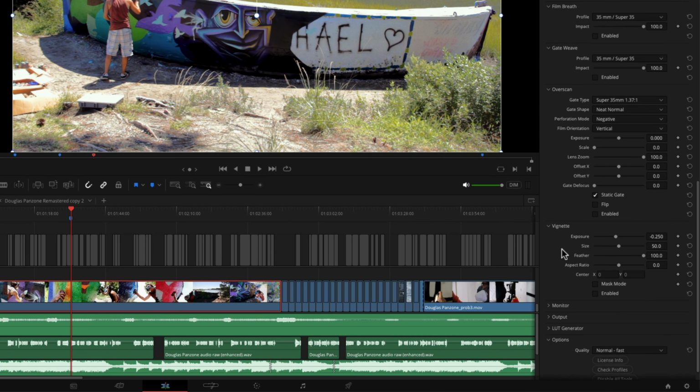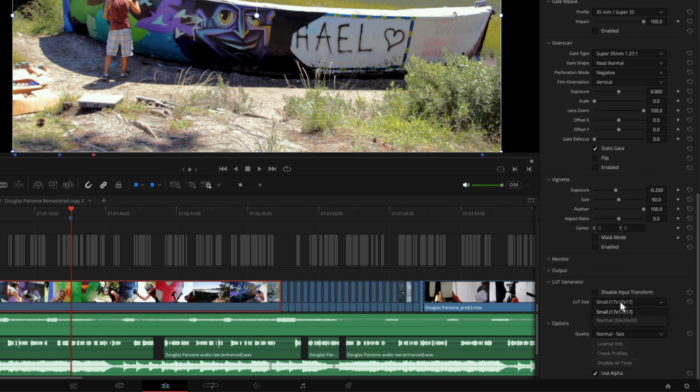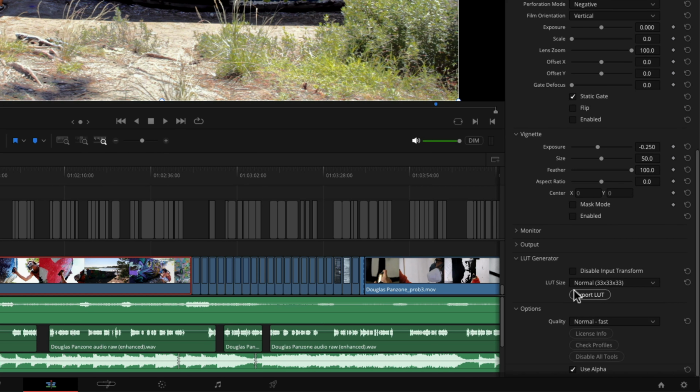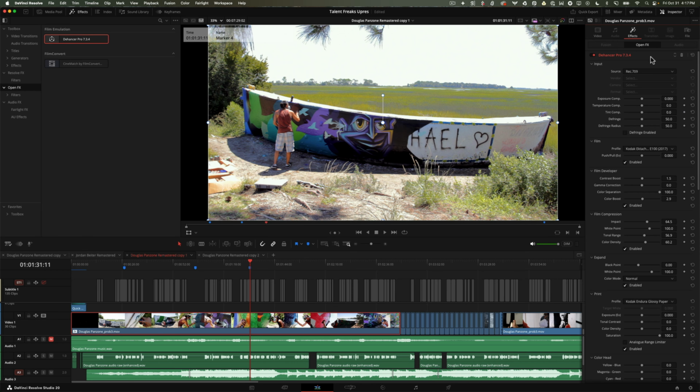The vignette, I'm not going to use. I think everyone knows how to use that. LUT generator is something that is really cool because you can export the colors or the LUTs from what you're working with. Now it says down here, LUT includes all currently enabled plugin settings except the grain, bloom, halation, and vignette effects. So once you export it, you can use it again on different projects. If you find that look that you've really dialed in, you're like, this is it, you could do that.